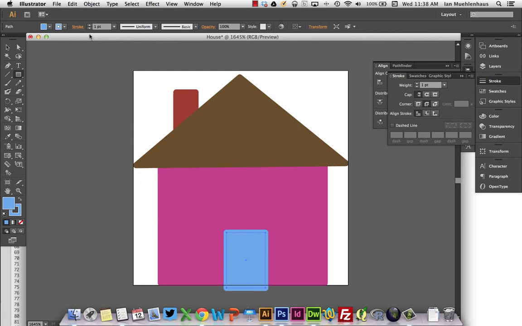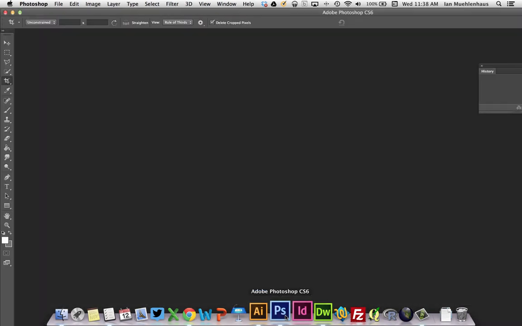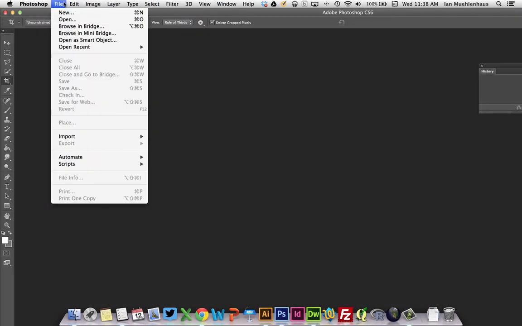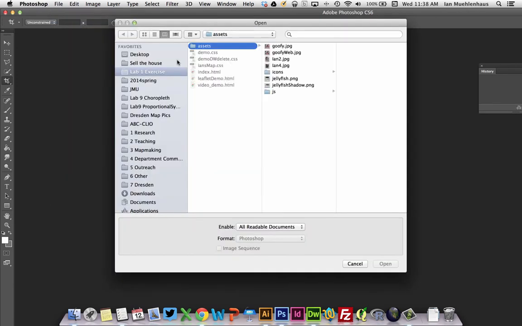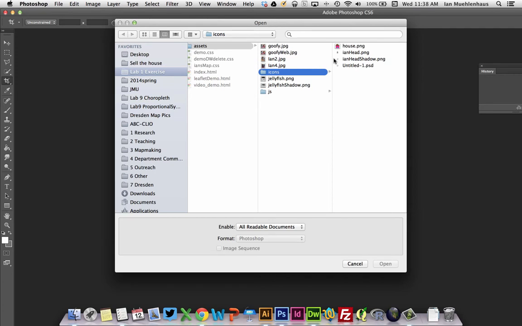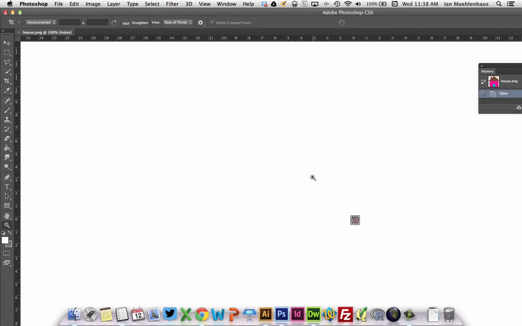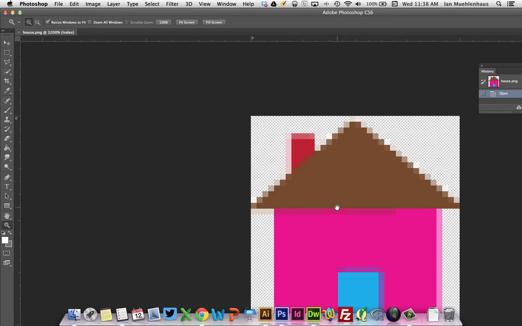Another feature of Leaflet is that you can create shadows. I like to use Photoshop for this. So what I'm going to do is open Photoshop right now, and we'll open our PNG file, the house PNG file, in Photoshop. There it is. It's quite small, so we'll zoom in. All right, very nice.